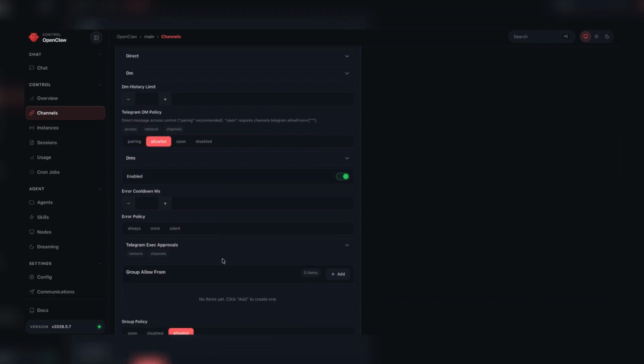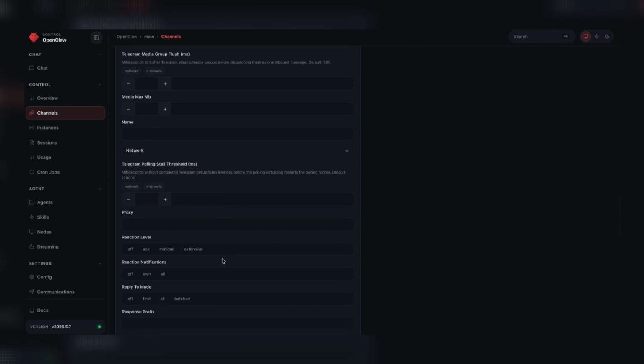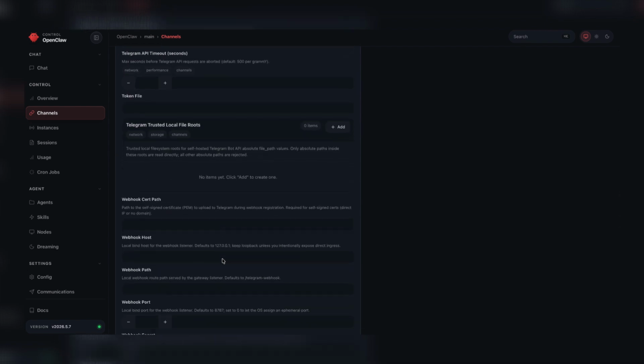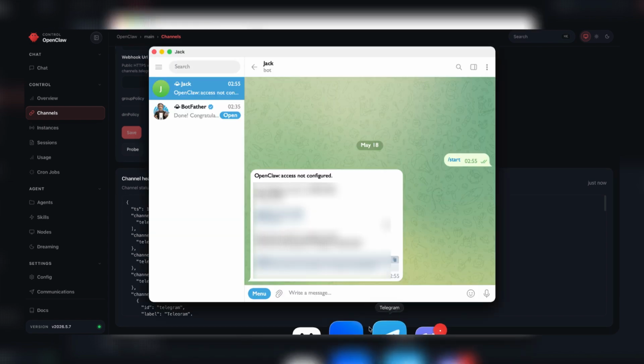After adding the ID, I'll also change the Telegram DM policy to Allow List. This means only the users we explicitly allow can communicate with the assistant through Telegram. That is the safer option, especially if you're using this as a personal AI assistant. Now I'll save the settings. Once the Telegram channel is saved, I can go back to Telegram and test again.